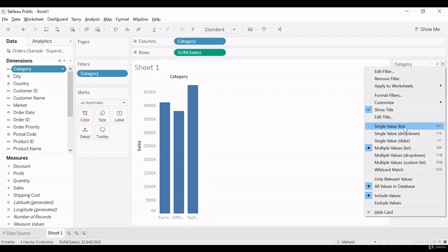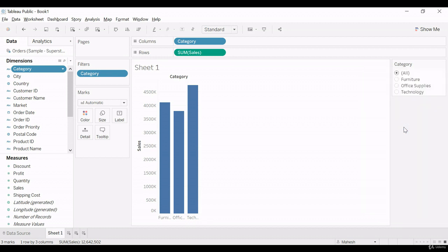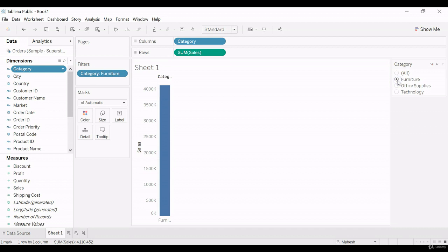First, let us go with the single value list. The moment I select the single value list, the style of the interactive window changes to a single value. So now I can select only one value. If I select All, all will be applied. If I select furniture, only furniture will be applied, so furniture sales will be visible here. I cannot select multiple. At any point, if you don't want the filter, you can click on the filter icon here.